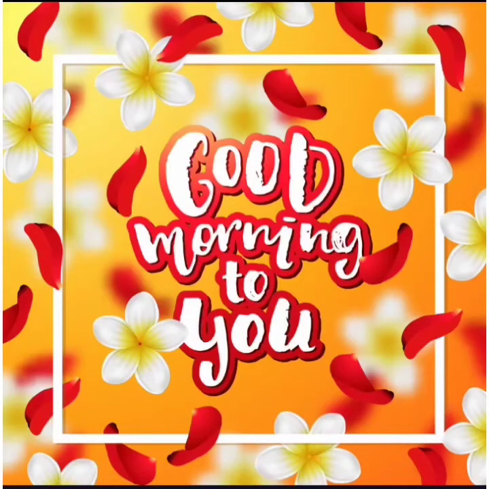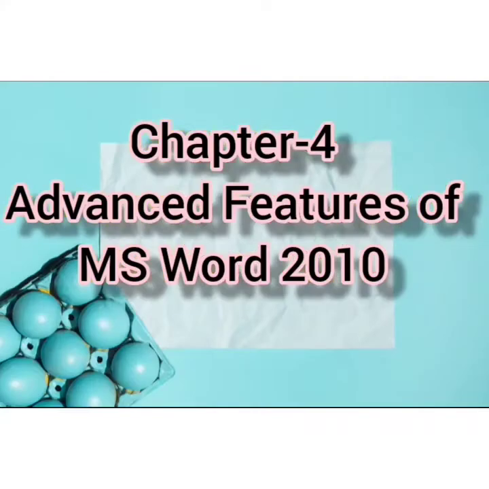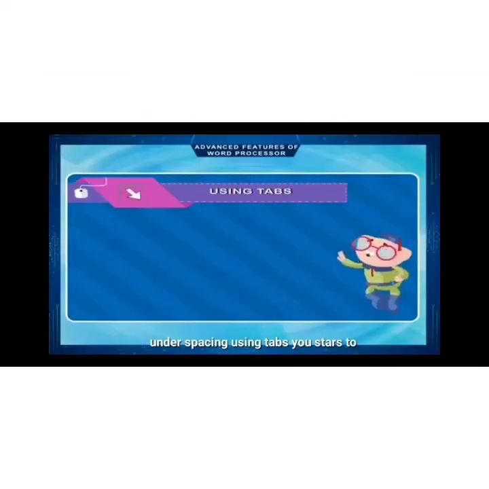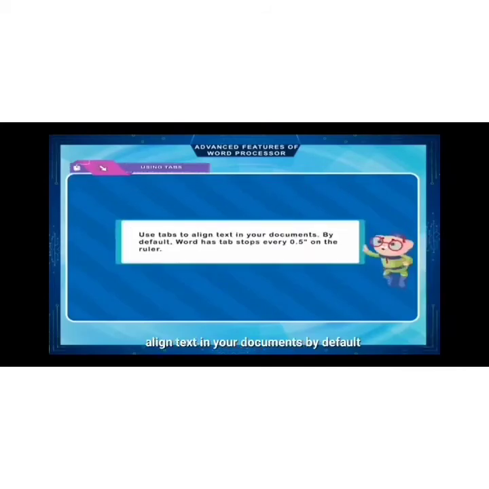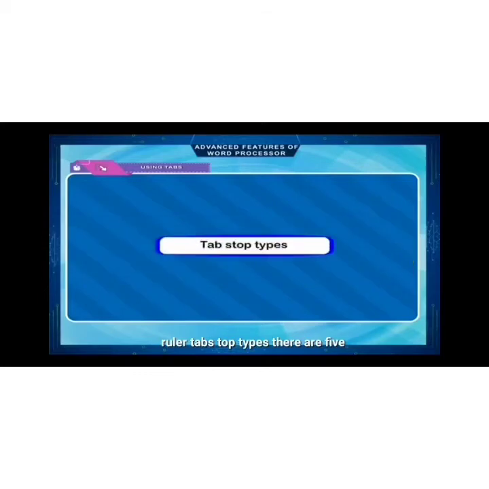Let's continue chapter 4, that is Advanced Features of MS Word 2010, with the topic Using Tabs. Use tabs to align text in your documents. By default, Word has tab stops every 0.5 inch on the ruler. There are 5 types of tab stops available, which do the following. Number 1, left align. Text flows to the right.